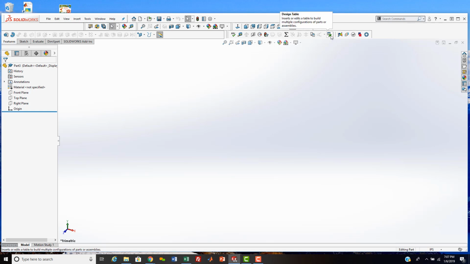Design table is really cool, but I don't think we cover that in our class. You can set up a design table where you can have a part and have it go through the table and select which dimension you want to change and give it like 5 different dimensions, and it'll create 5 different configurations of that part with the variations in that dimension. So it's cool if you're trying to do some research on different sizes of parts and whatnot.